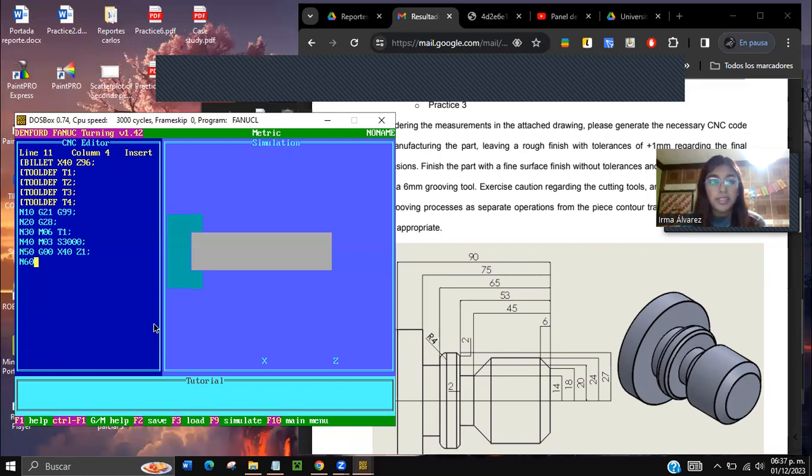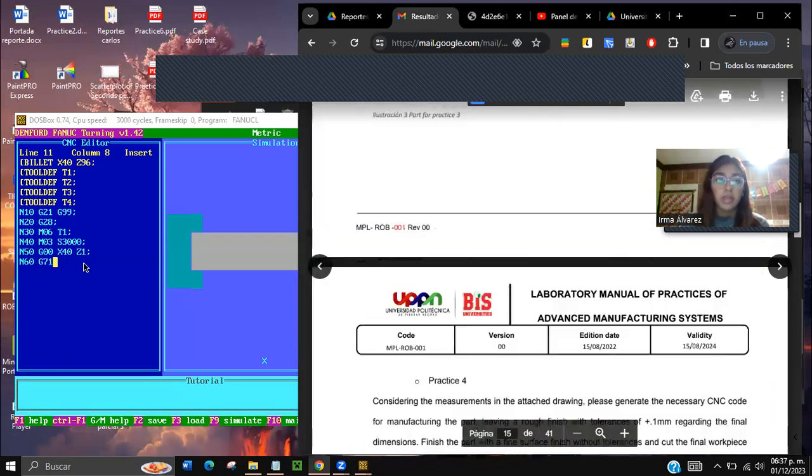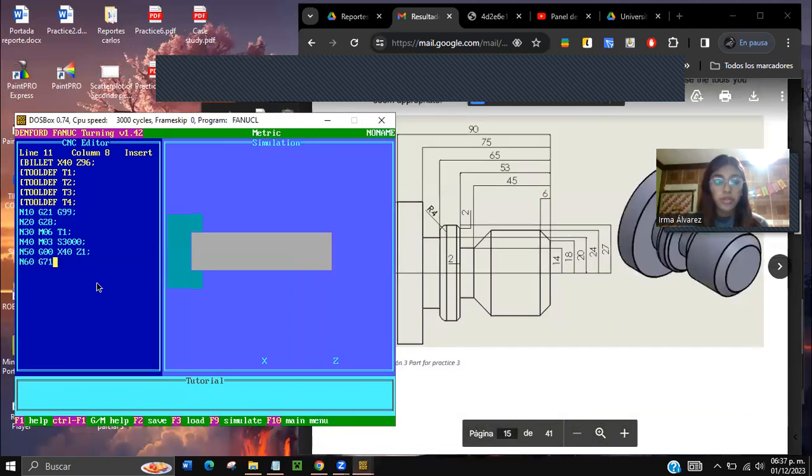And now N60, and we're going to use the G71. This code is used for the machine cycle to start it. And we're going to write a U1 0.5. This is to indicate the movement that our tool is going to do.